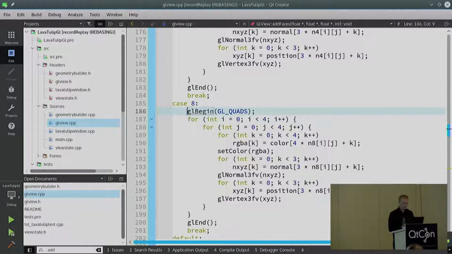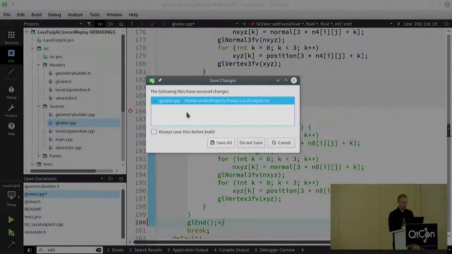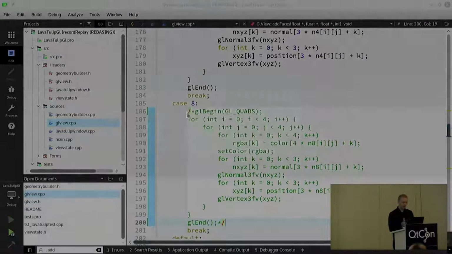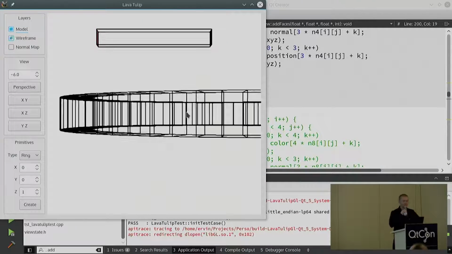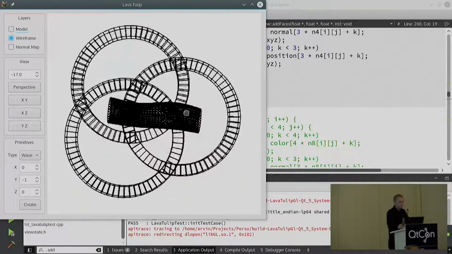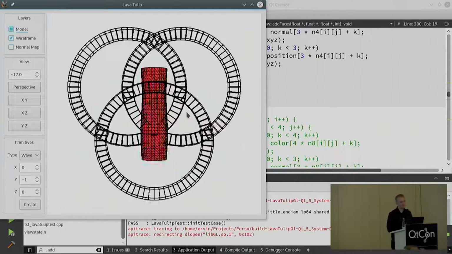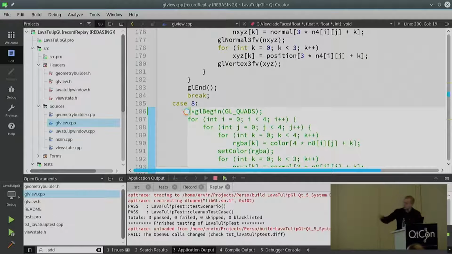And now I break something for real this time. So let's say I just get rid of the quads, something very visible as well, so that you can see it. So now I replay again. Obviously, some stuff is missing now. Okay, and now I got a fail. And that's what I want.